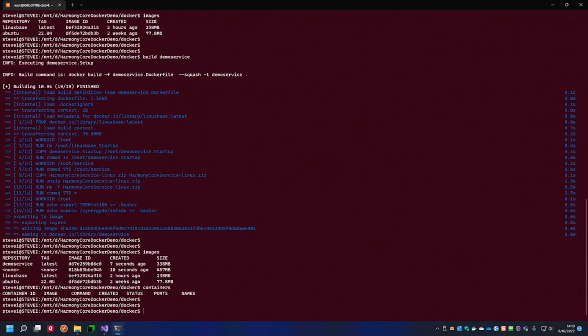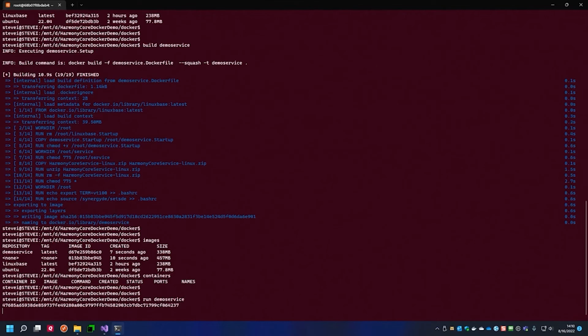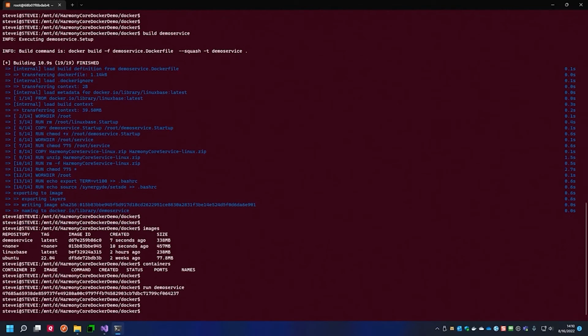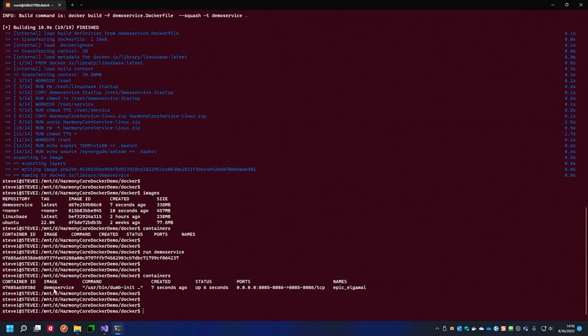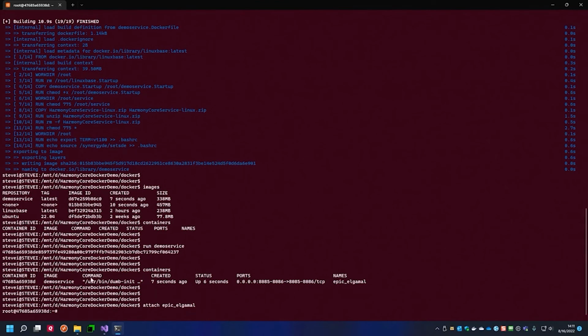So let's start the container from the image that we just created. So I'm going to say run demo service. Okay. And again, it's launching the service, giving us a unique ID. If we use the containers script again, you'll see that we do have our demo service running as a container called Epic Elgamal. Okay, nice. So let's copy that name, and just as we did before, let's attach to that container. Again, we can do that either via its name or via its ID, either the short ID or the long ID. And you can see we're now in that container.